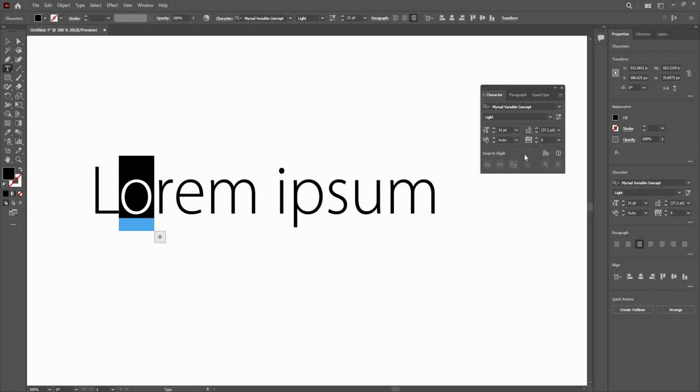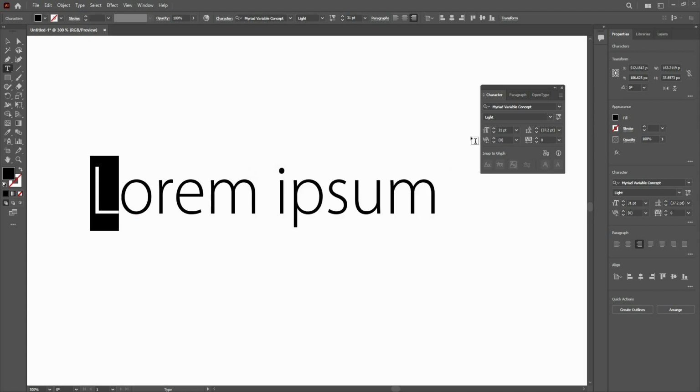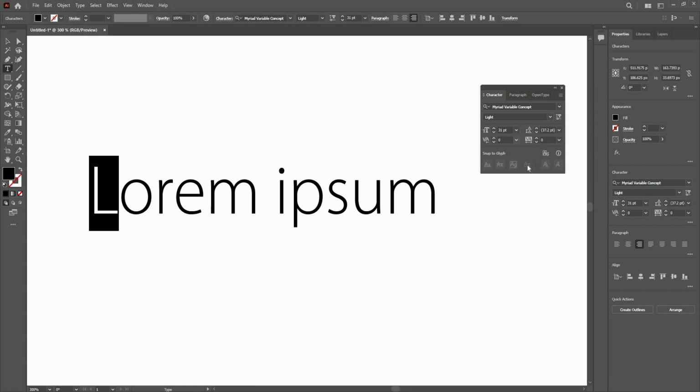Auto, optical, and matrix. I'm going to give it 10 here. 10. It is not able to give any option here, not any more than 0 or any of these few options here.